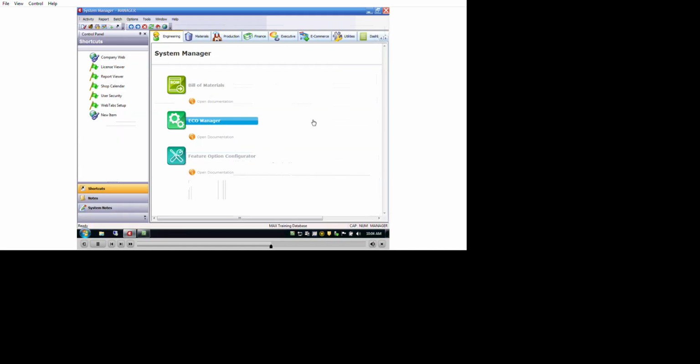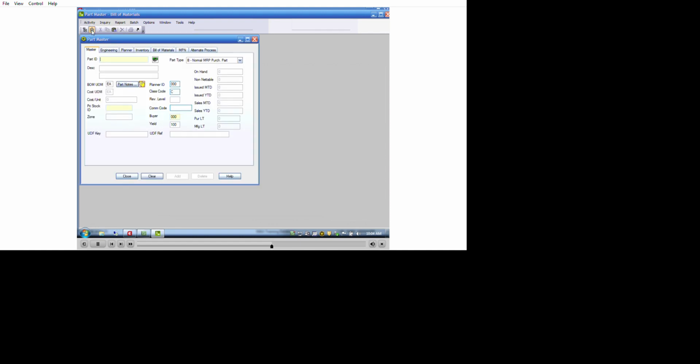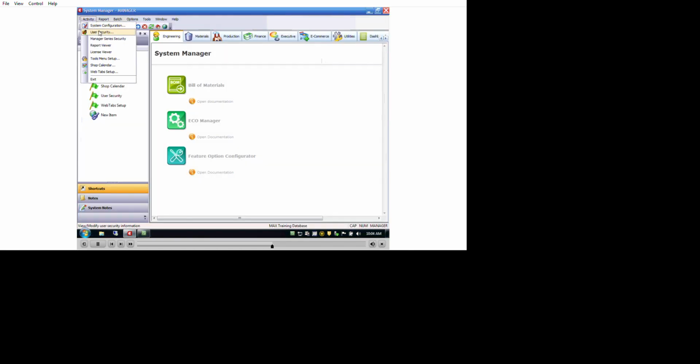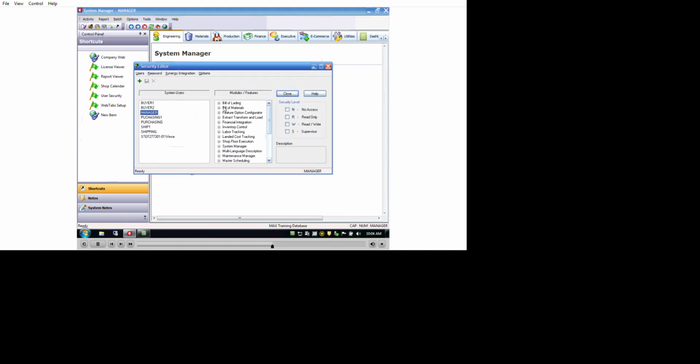Now along with adding parts into the system, you want to consider some configuration. You want to add your costs. That's also done in the Bill of Materials module. That's done under the Accounting tab. And earlier I restricted my access to that, so I'm going to quickly go back into User Security for Manager, Bill of Materials, and change my security back to Supervisory.